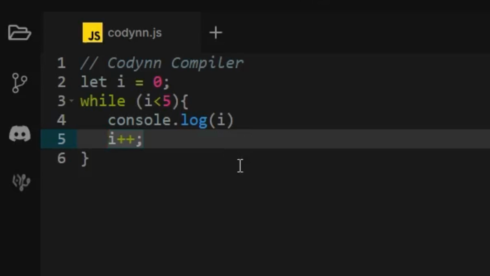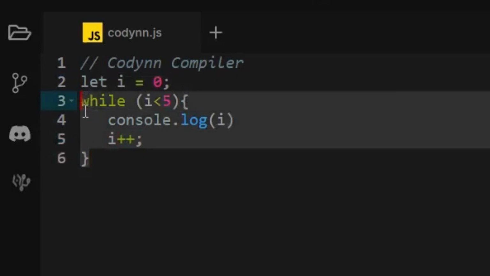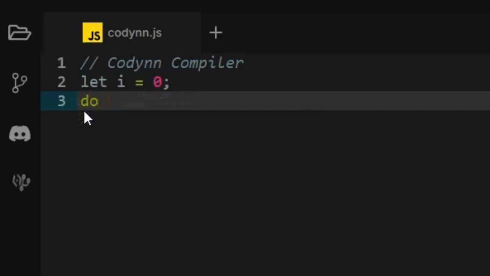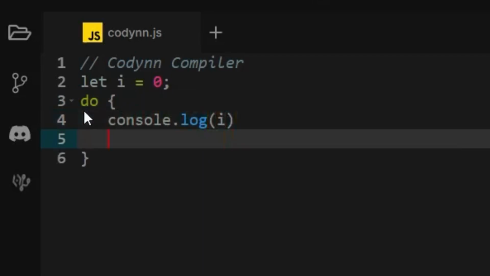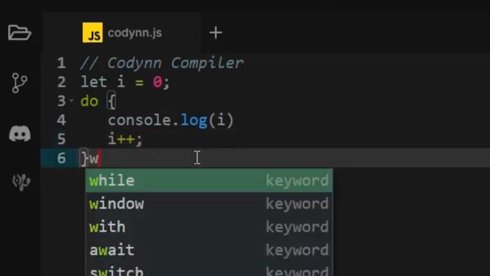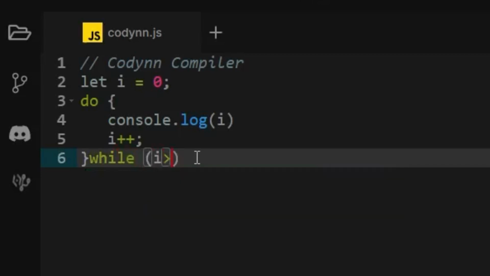Now let's take a look at the do while loop. This loop is a bit different because it always runs the code at least once before checking the condition. And here's the syntax for the do while loop. I'm going to erase this and type out do, then the code to be run at least once, that is console.log(i), then incrementing the loop variable, and then only checking the condition, that is while i is less than 5.